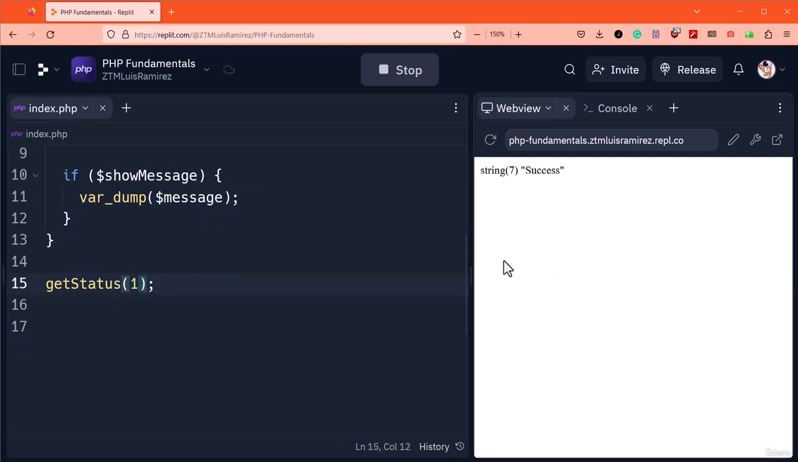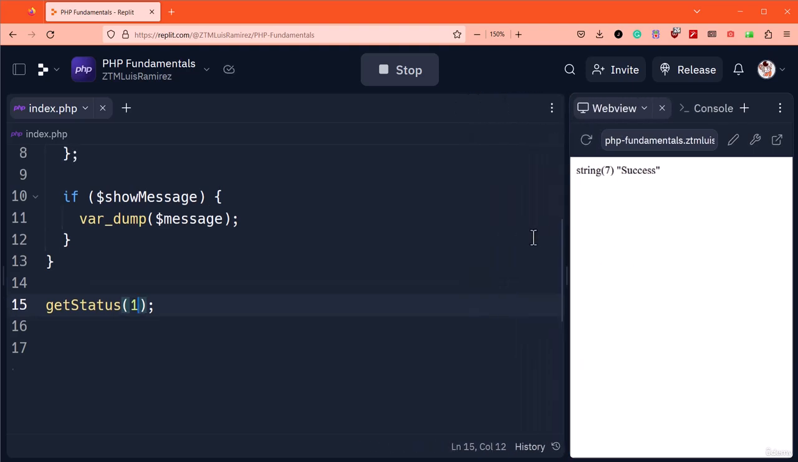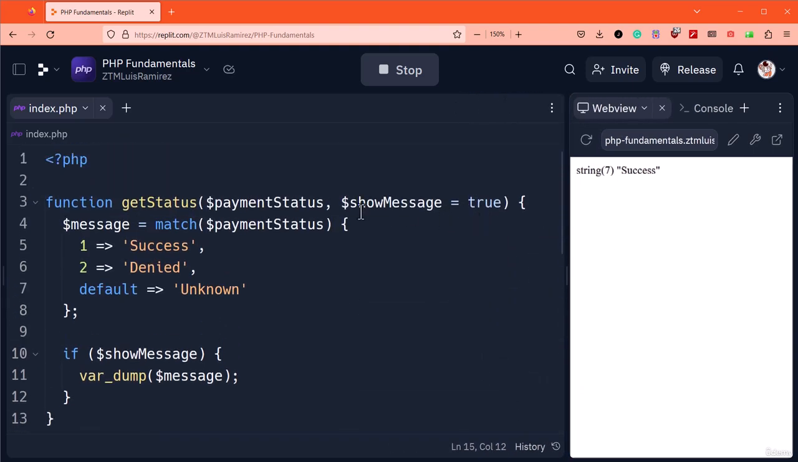PHP won't throw an error. If we don't pass on a value for a specific parameter, PHP checks the parameter for a default value. If there is a default value, it'll be used. Values passed into a function will override the default value of a parameter. We're getting the same output as before. That's awesome. There's one last thing I want to mention before moving on.